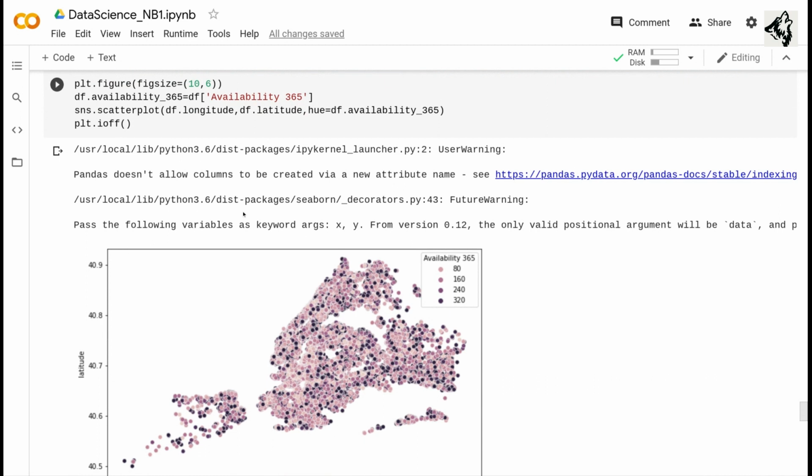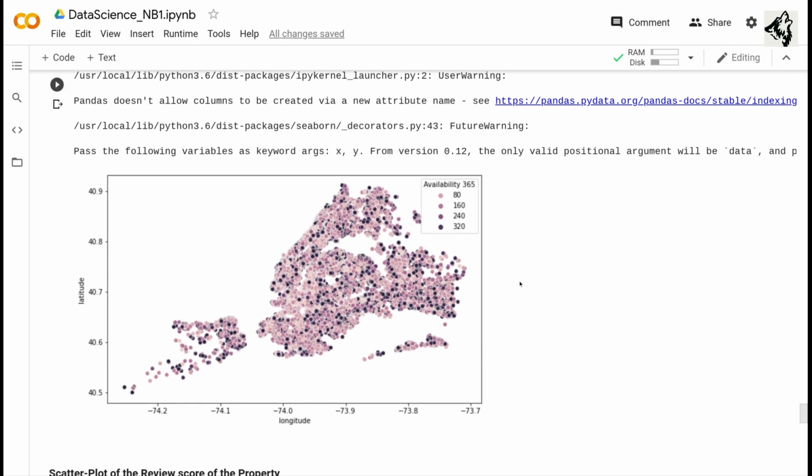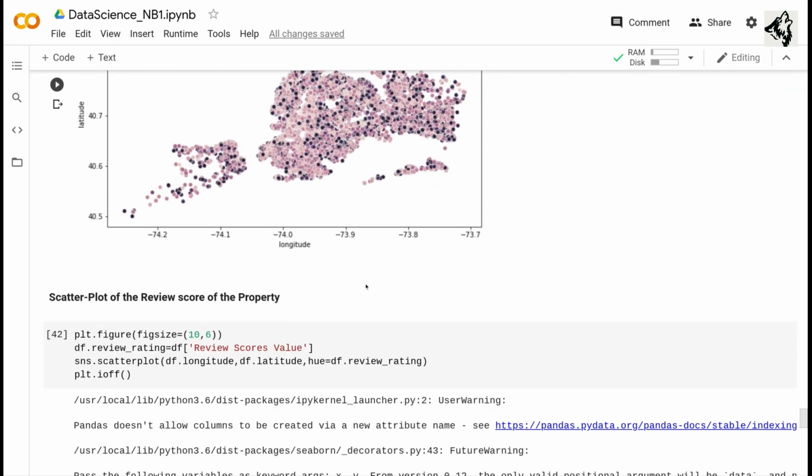Then we have plotted a scatter plot of the number of days the property is available in a year. So we can see that a variety of the values are 80 days. There are some at 320 days. Depending on the color, it's been mapped.